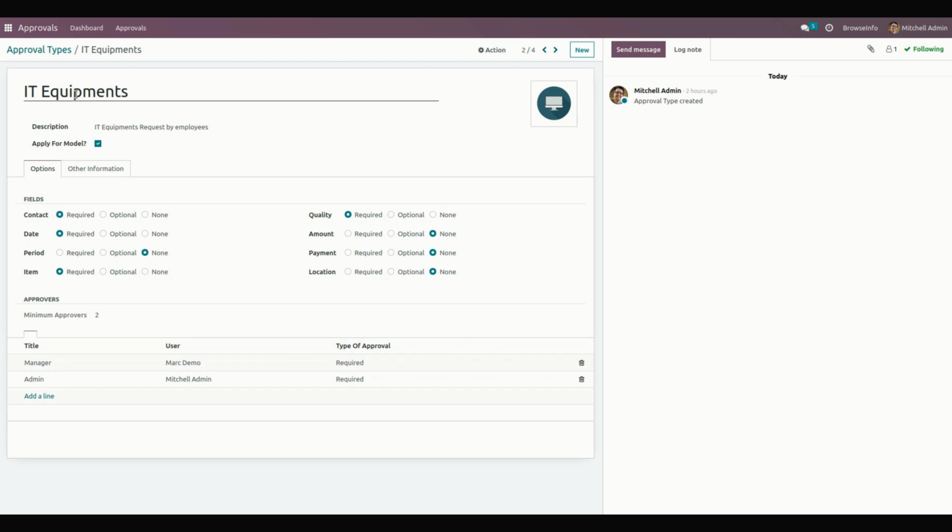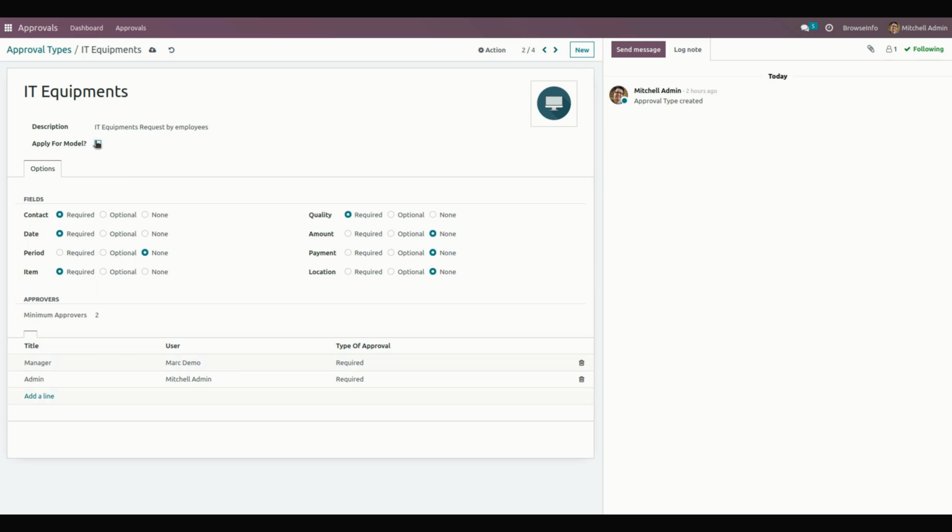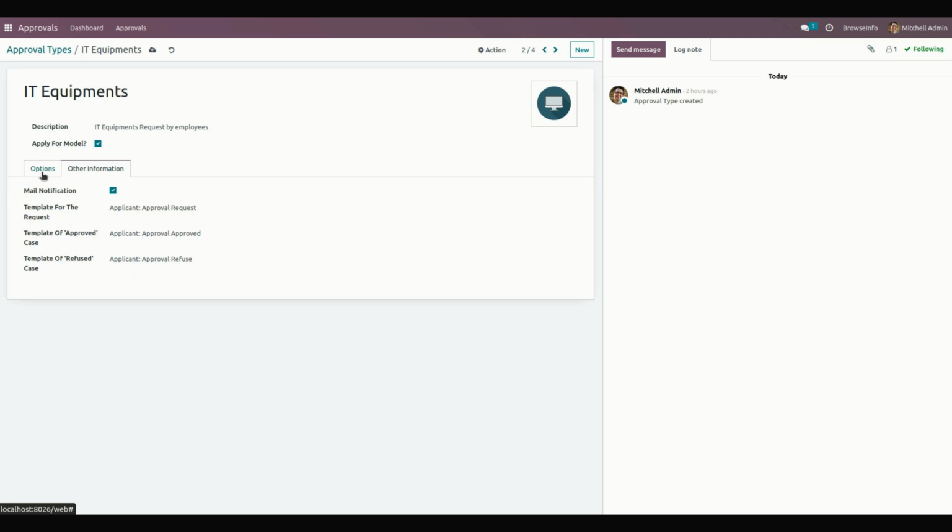The first thing is we need to create a name and mention the description of it, and under that you can see multiple fields, that is, you need to configure the fields and also add approvers for the approval request. So once everything is completed we need to enable mail notification right here to get a mail notification for approve, refuse and approval request as well. And this will work only if you check this box, that is Apply for Model. If you have checked this box you can see an Other Information tab right here.